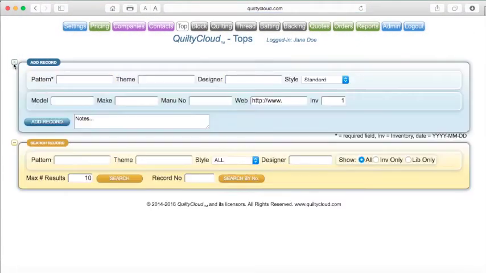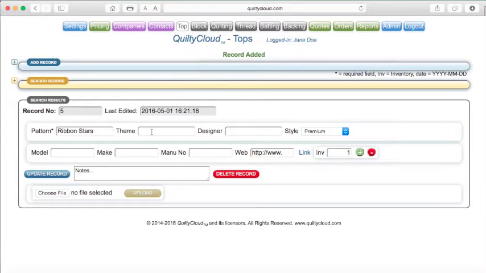Let's create a new quilt top called Ribbon Stars. The Theme field is a way to categorize your patterns any way you'd like. A thumbnail graphic can be added using Choose File and Upload buttons.